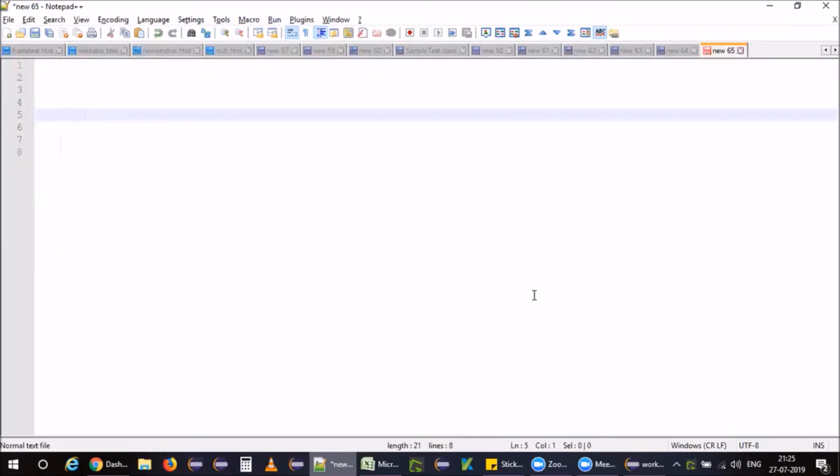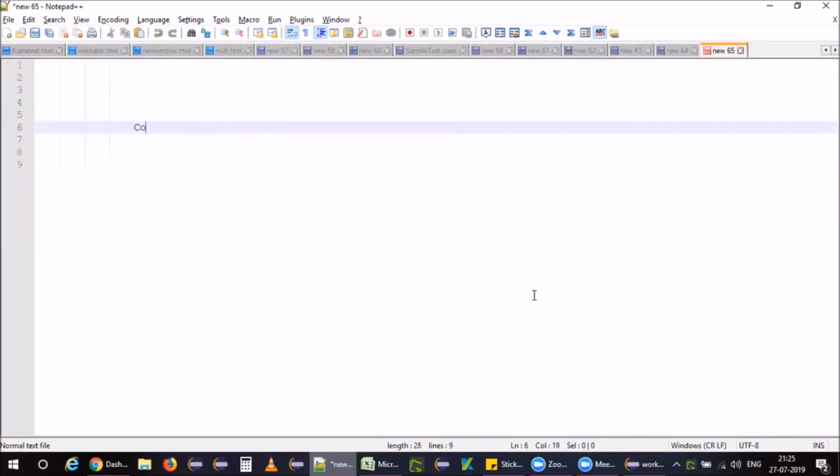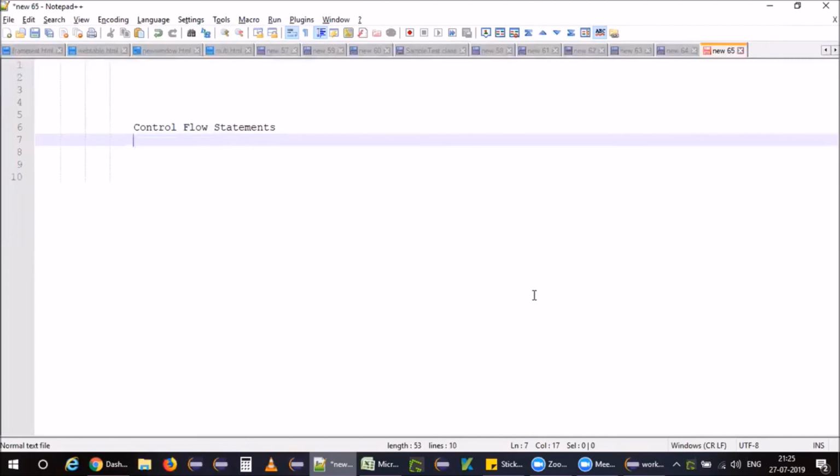There is a second part of it, which is nothing but control flow statements, like conditional statements and expressions. After that we will also see something called loops, which has for and do while loop.